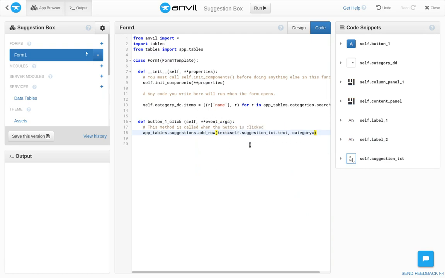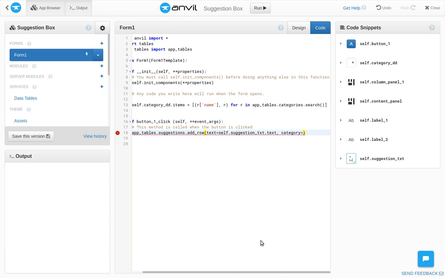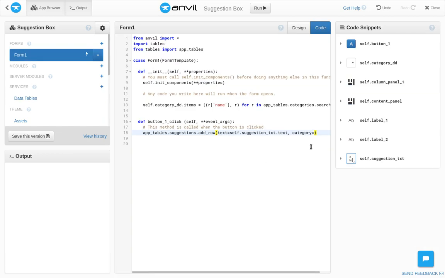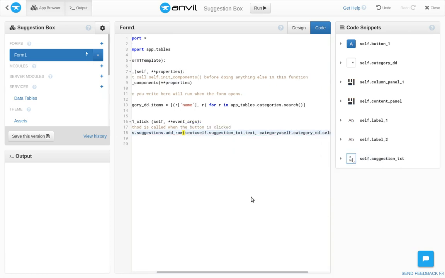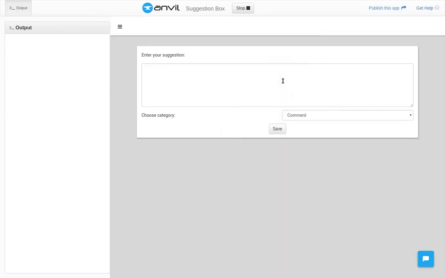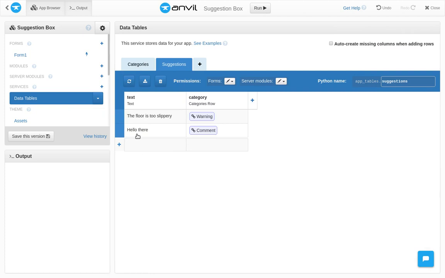And to fill out the category, we couldn't fill this out with a string because this column is supposed to take a row from the categories table. That's how we create the link. But because we've done this tuple trick when setting the items for the category drop-down, we can just take the selected value from this drop-down, and that will be this row object from the categories table. So when we hit save, we go back to the data table, we can see we have created the link as we intended to.